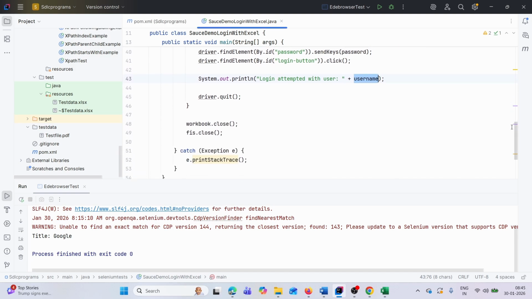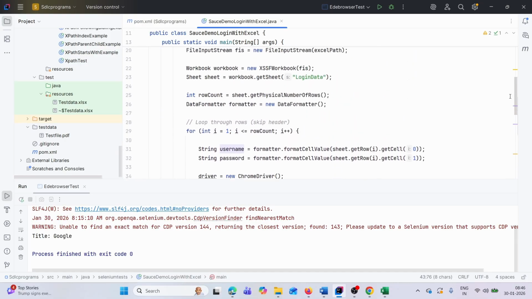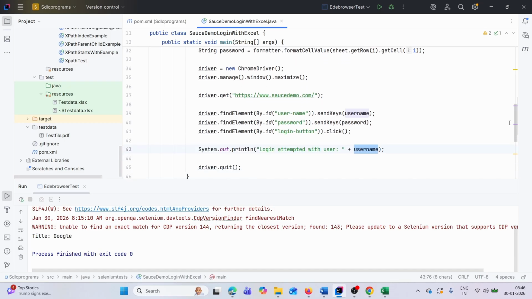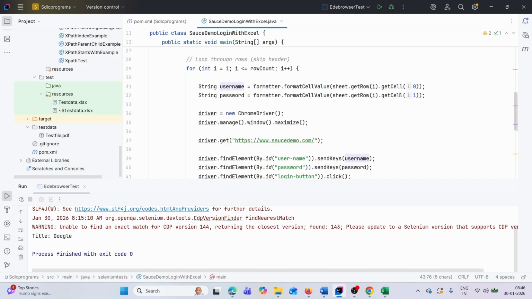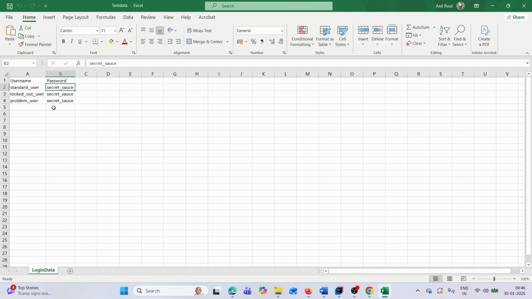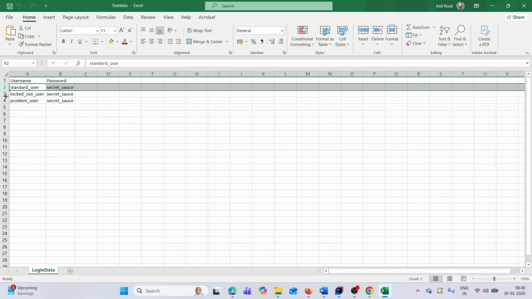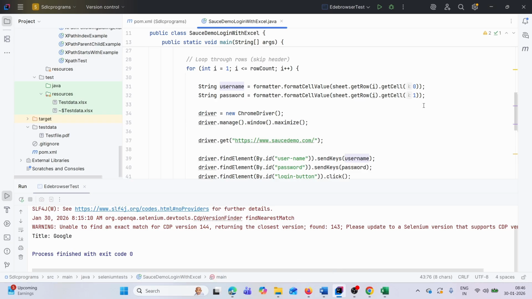Okay. Then how many times will it do the same thing? It will do the same thing 3 times. First it will go with row 1. After that, row 2. For example, row 2 means here. It will come here, because this is row 1, row 2. Again it will get cell value 0, cell value 1, that means username, password. Like that it will get the values and log in.